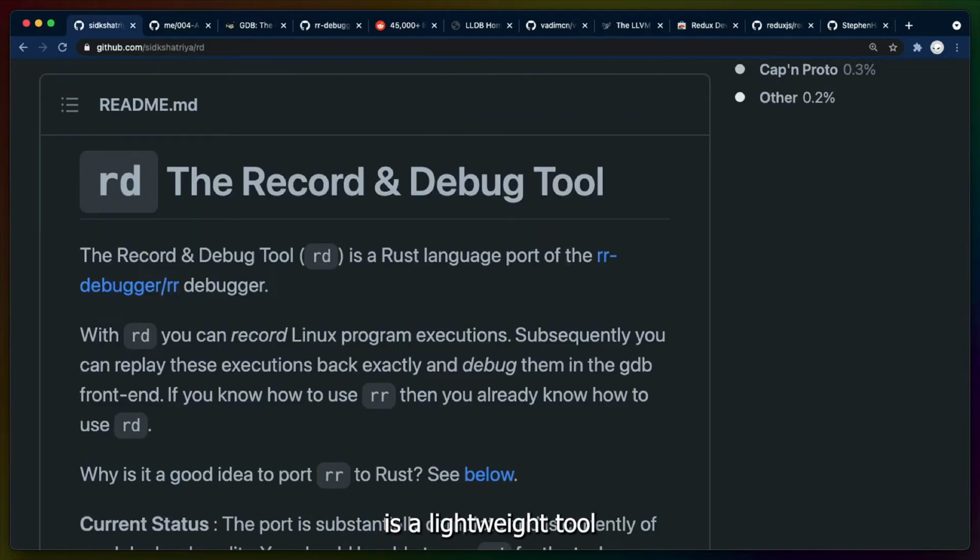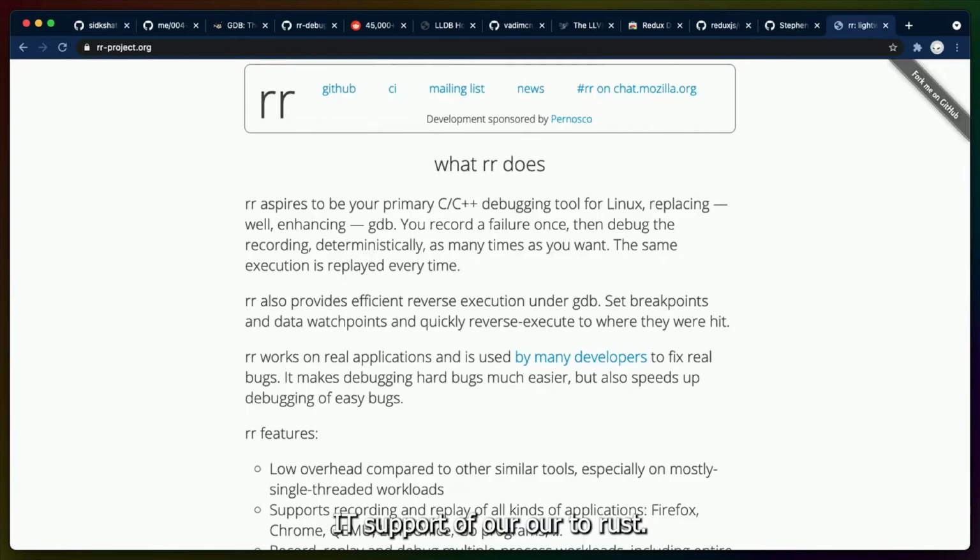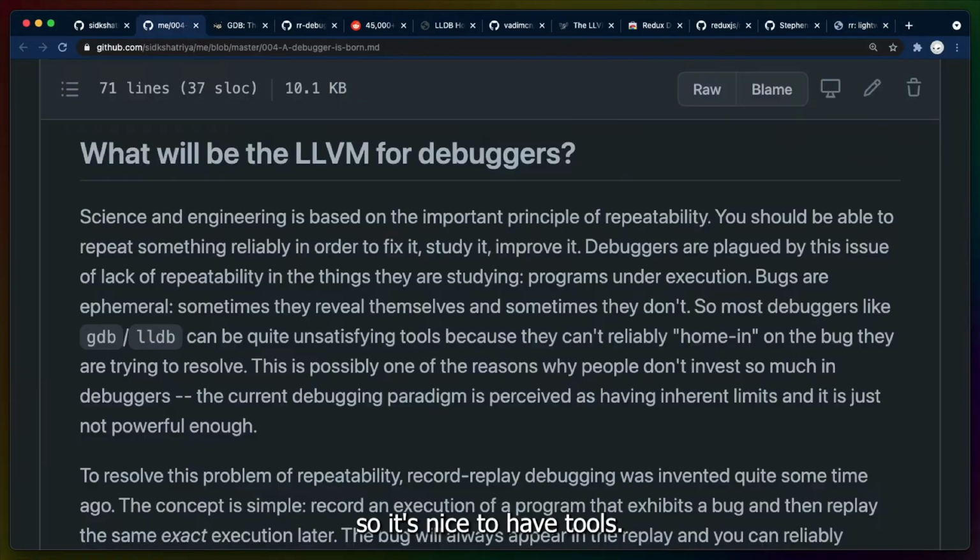RD is a lightweight tool for recording, replaying, and debugging the execution of applications, which are trees of processes and threads. It's a port of RR to Rust, so what you read on rrproject.org generally applies to RD as well. RR and RD are a layer on top of debugging tools like GDB, enhancing your debugging experience by providing a platform.